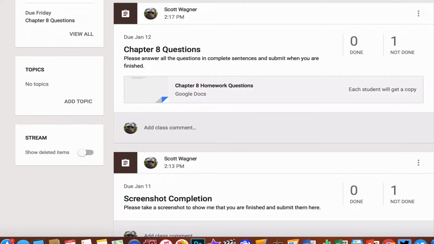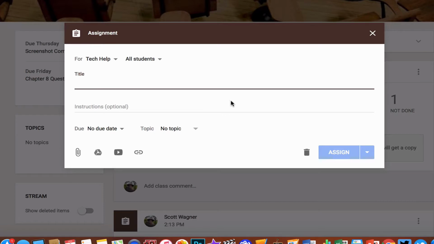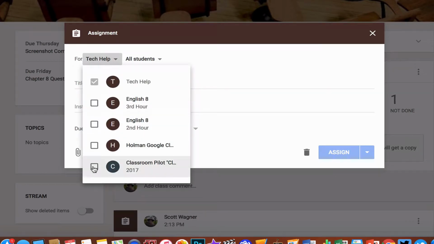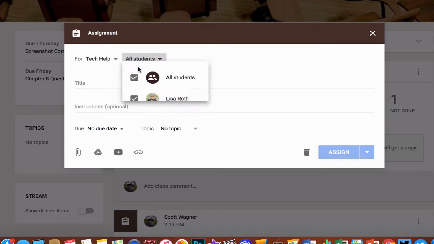Now, a couple of the things I want to show you about assignments. When I create an assignment, I can also choose whether or not this assignment is going to go to multiple classes, just like I could with my content. So if I create an assignment, I want it to show up in multiple classes, I can do that. I can also create an assignment and assign it to specific students. So I could create an assignment and simply check or uncheck the boxes of which student I want that assignment to go to. So I can control exactly where that student's assignment goes.